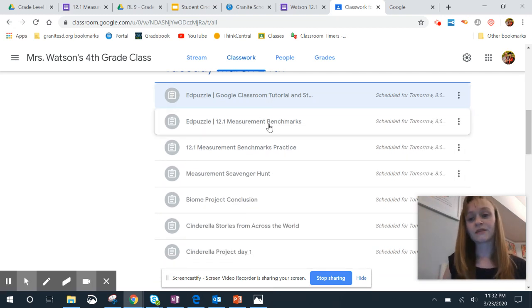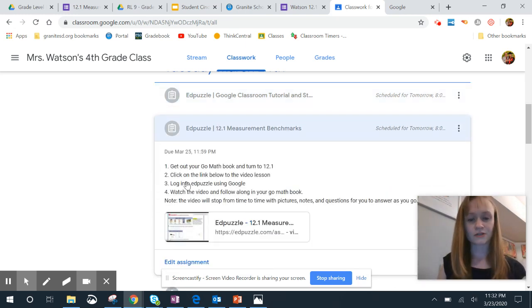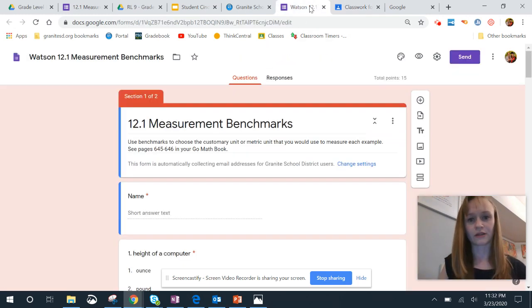Next is math. We have, again, another Edpuzzle link, so you'll need to log in with Google. The steps are right here on your screen. You will need your math book for this. 12.2 measurements benchmark practice. So this is the practice pages that we normally do and correct in class. But since we can't correct them in class, we have to correct them online. So I'm going to show you what that will look like.